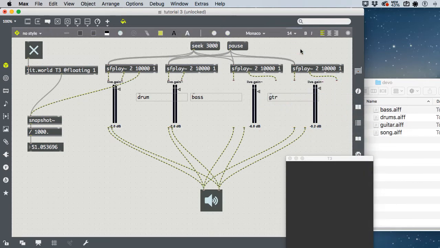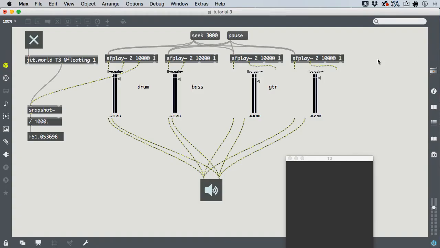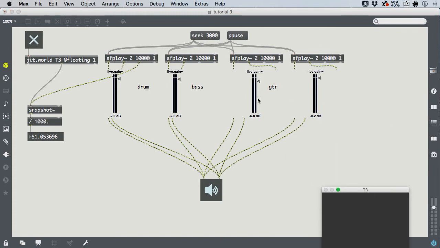Now, one of the first things I want to show you, now that we have this, obviously this is going to be a very powerful tool for us. Our screen is already full. And this is one of the problems we're already starting to run into in Max. This is just a starting place, right? This is just playing back our four stems. And our screen is already full of stuff.